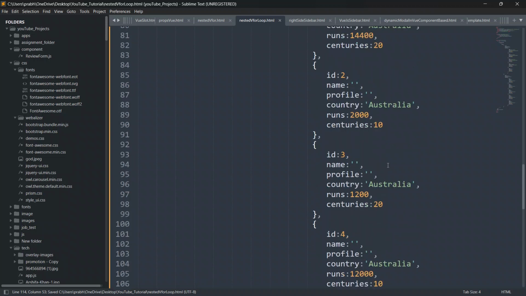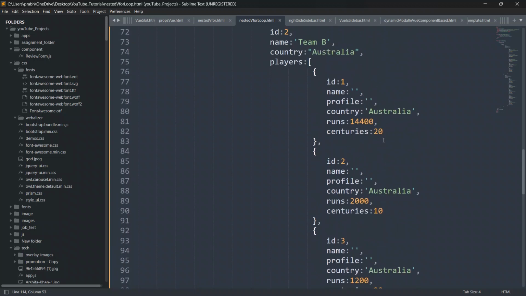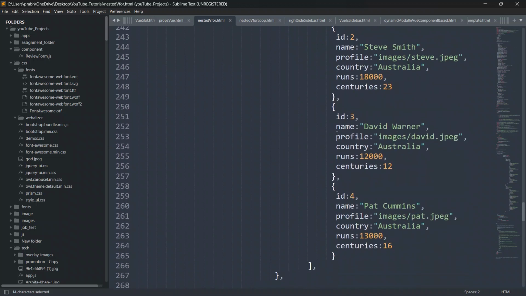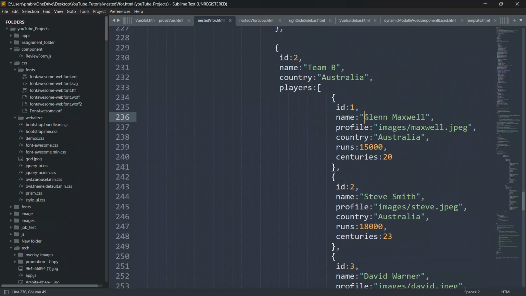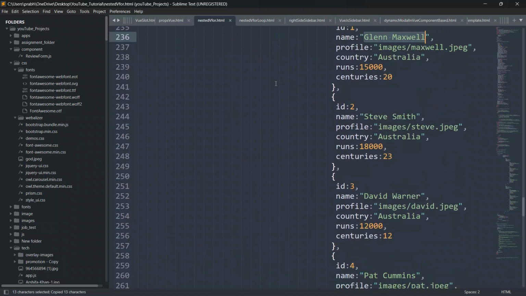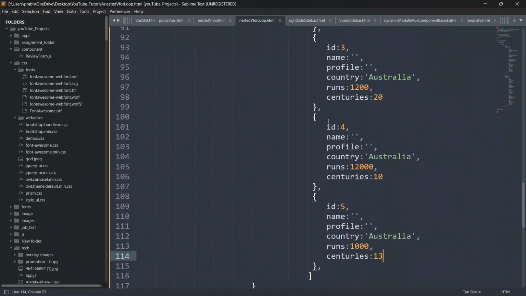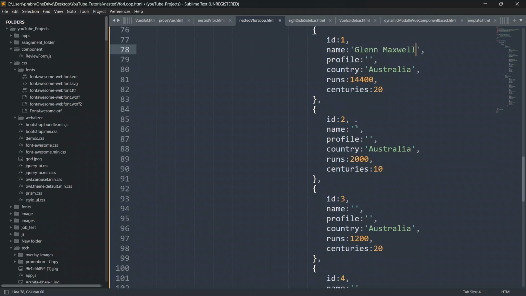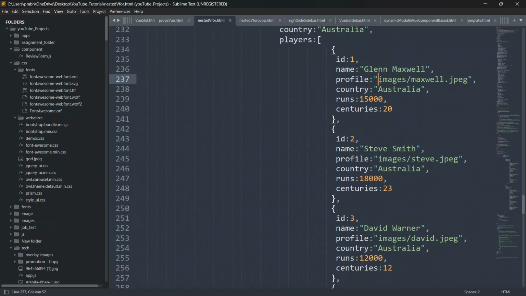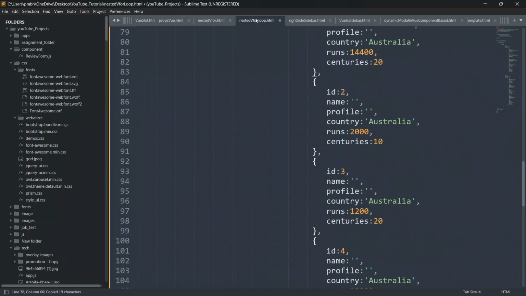Okay guys, now let me just copy the player's name from the example, as well as the player's profile picture from the example only. Go to the example and go to team B. Copy this name, Glenn Maxwell, and paste it here. Then copy this profile image from here and paste it here.